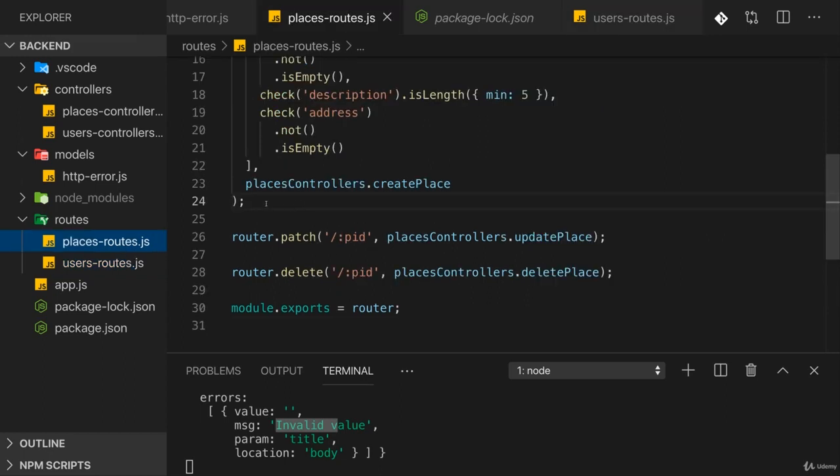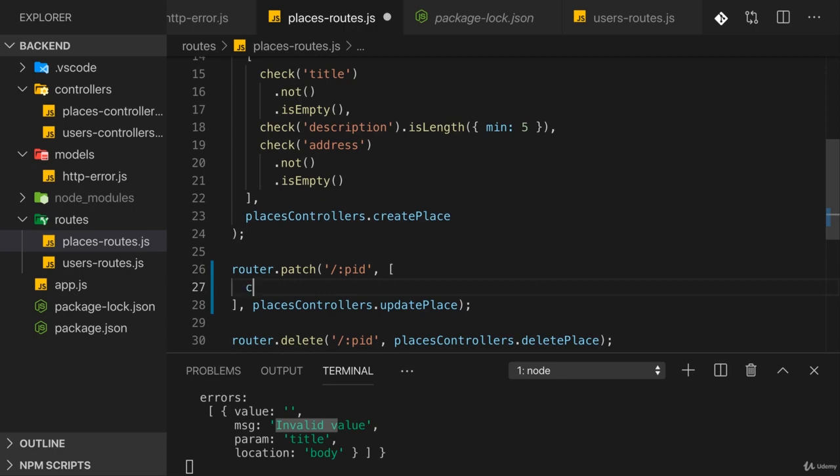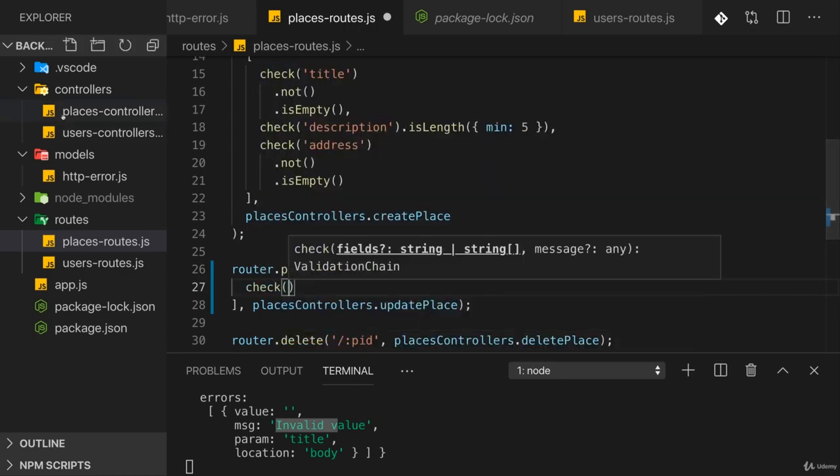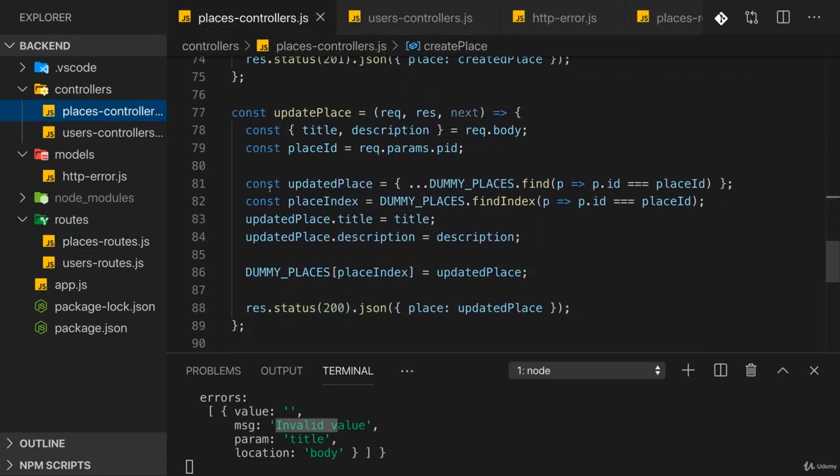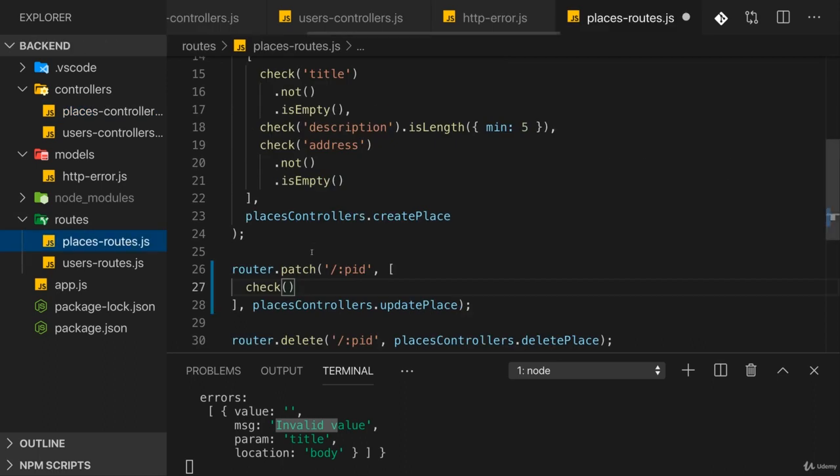So let's start by adding validation to our patch route in the places routes file. There, I'll add the second middleware, which is actually an array of middlewares. And again, we can check the incoming data here. Now, when we update a place, there are two pieces of information which we're extracting, title and description. So I want to validate these two pieces.